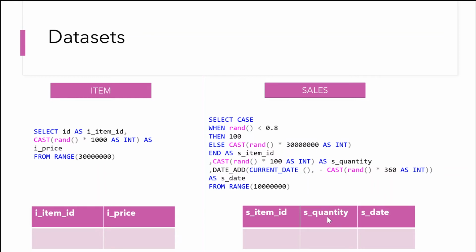Coming to the second column, which is quantity. Quantity is a random number which is generated from 0 to 100. That's about the second column. The third column is a date, for which we generate a random number from 0 to 360 days, subtracting from our current date. So that's about our data set. We join item ID from the left side to the item ID on the right side. So let me jump into the actual demo.